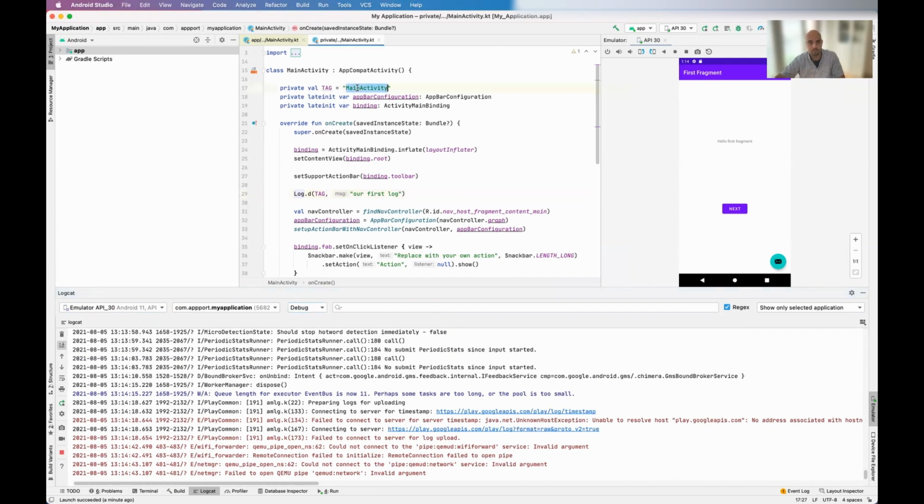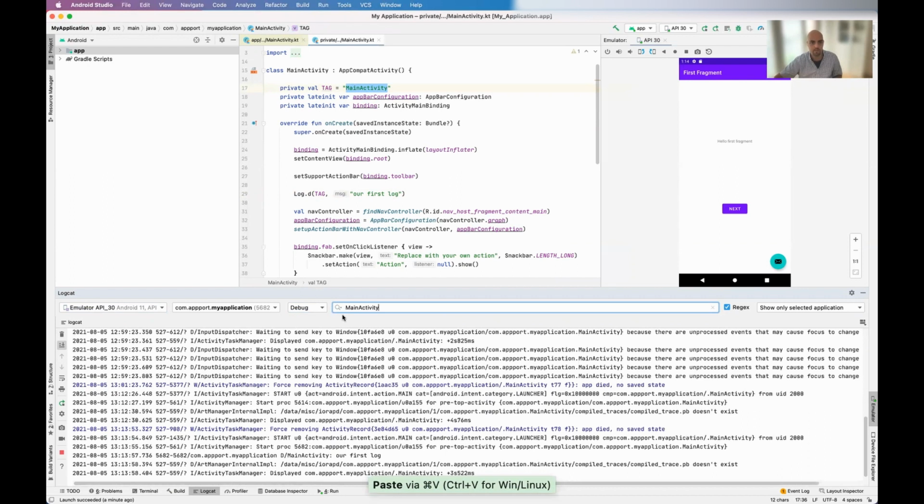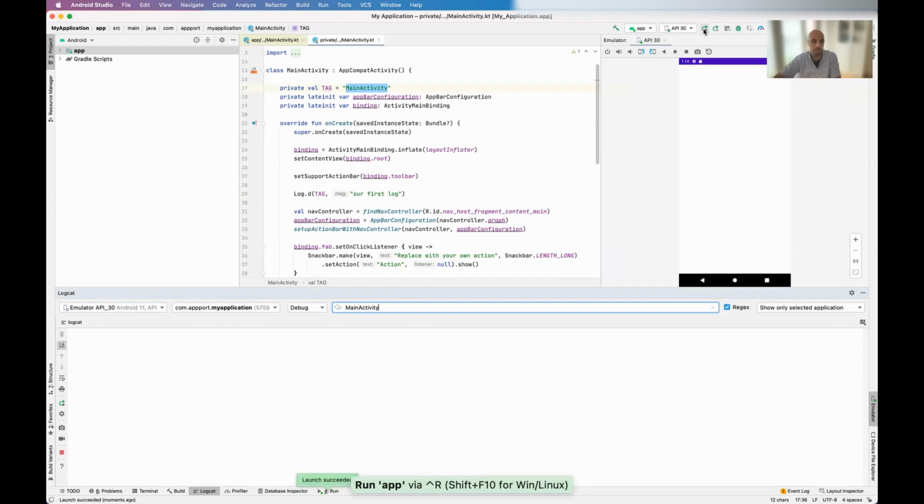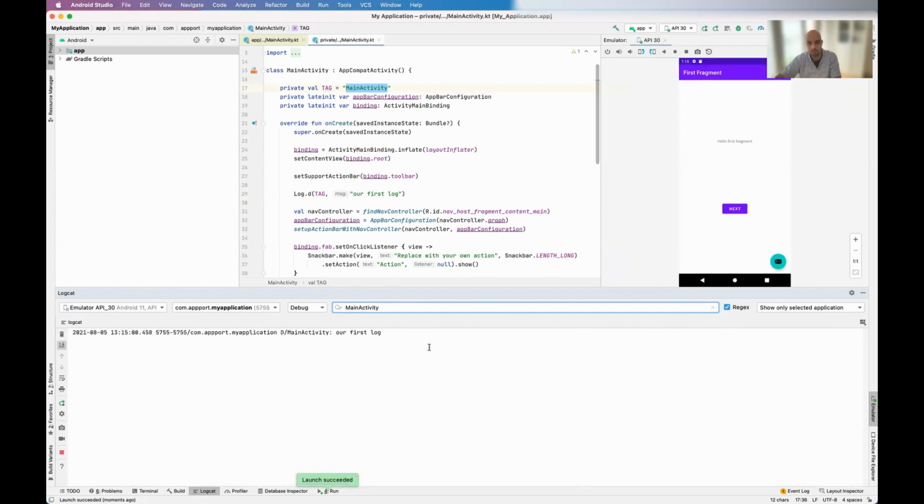We created our own tag, so let's see if the Logcat actually shows it. If not, don't be worried. All you usually need to do is just rerun the application while the Logcat is running. You see everything got removed, it's clean, and wow, now I see our first log. This is the way to be.